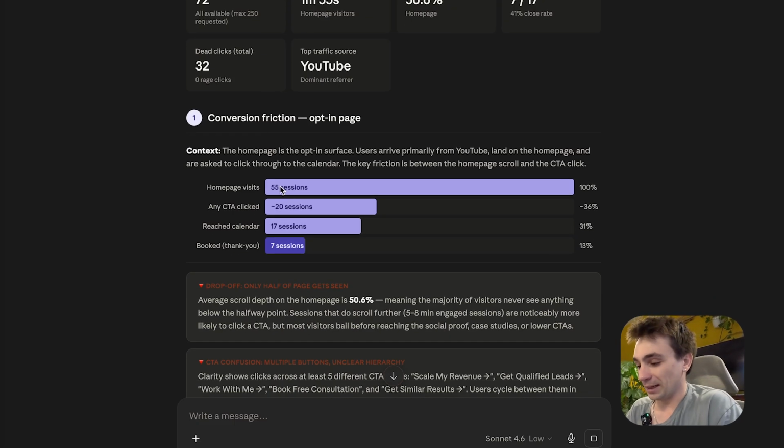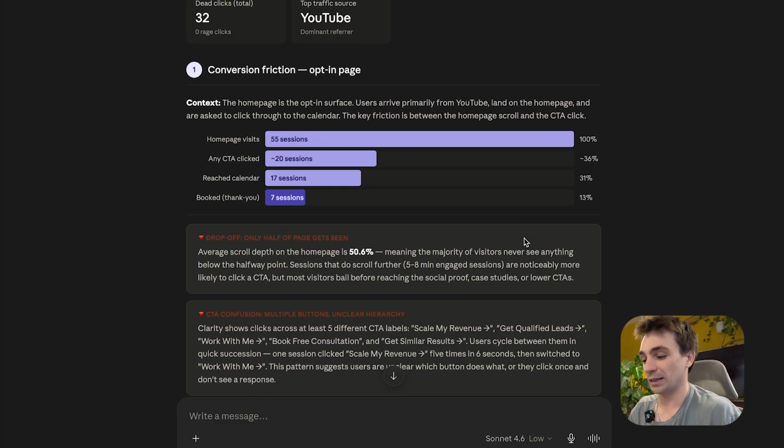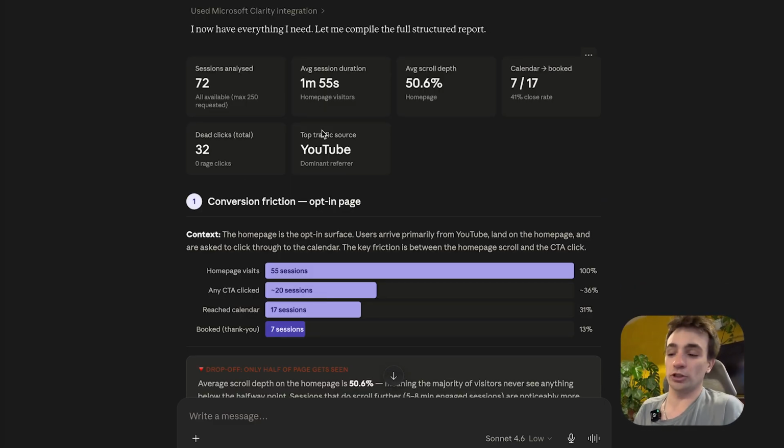It then gives me a breakdown. Out of 55 sessions, 20 of those hit any CTA, 17 of them actually filled out the form and hit my calendar page. And out of the ones who booked a calendar, 7 of them actually hit the thank you page. So I can see the drop-off rate on every single step of the funnel from my page 1 all the way to my page 3 right here. So that's it for the first part. Usually it'll generate a small report like this where it just gives you the key insights.